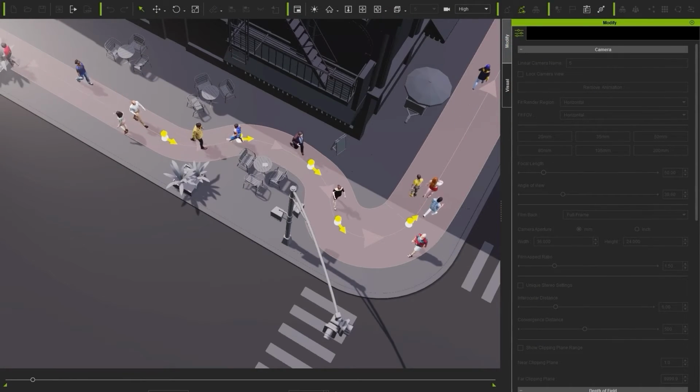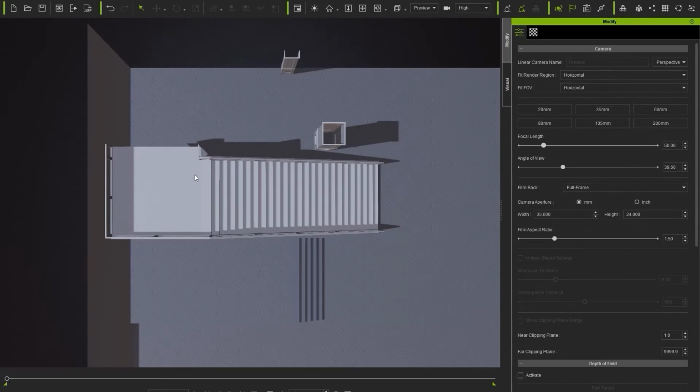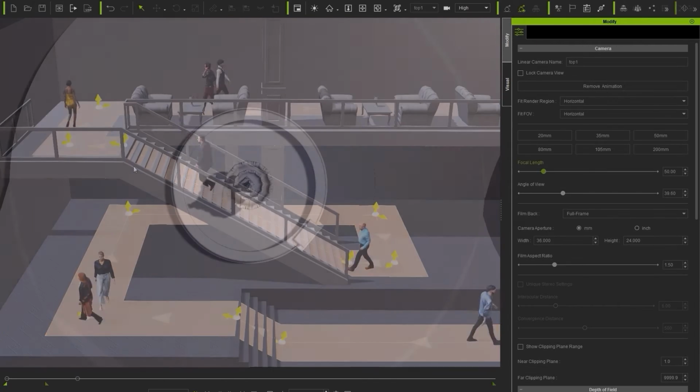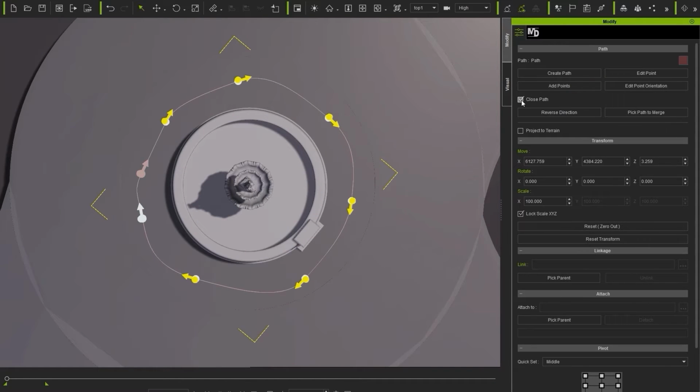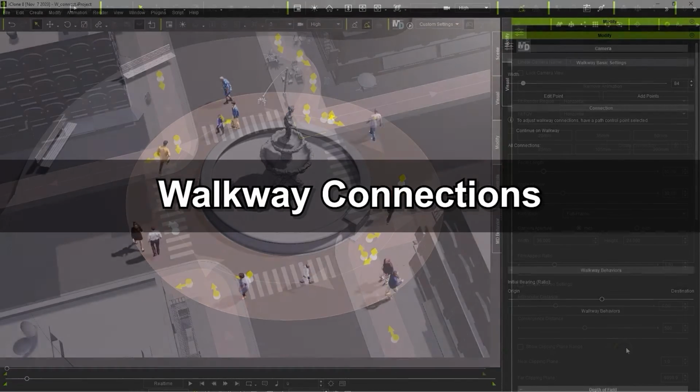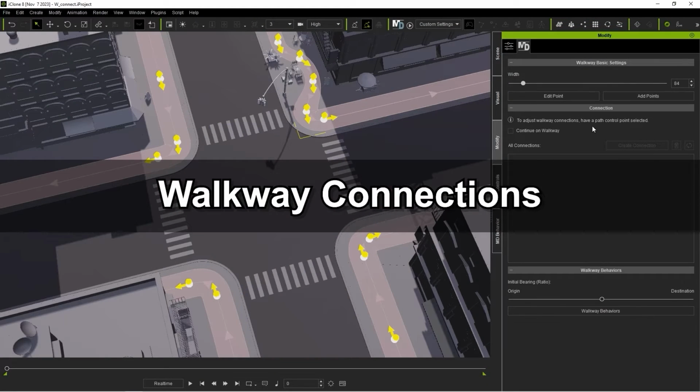By editing the path points, you can have your characters walk upstairs to various heights and also use closed loop to generate an infinite movement loop. Now that we have the basics on how to generate a walkway, let's look at how we can connect them.